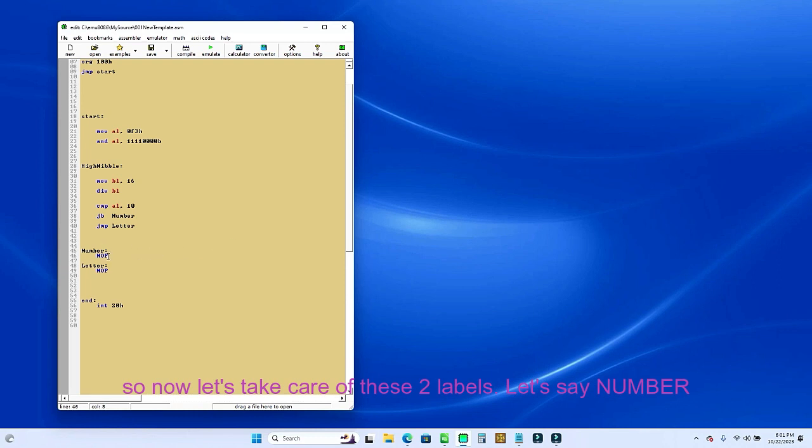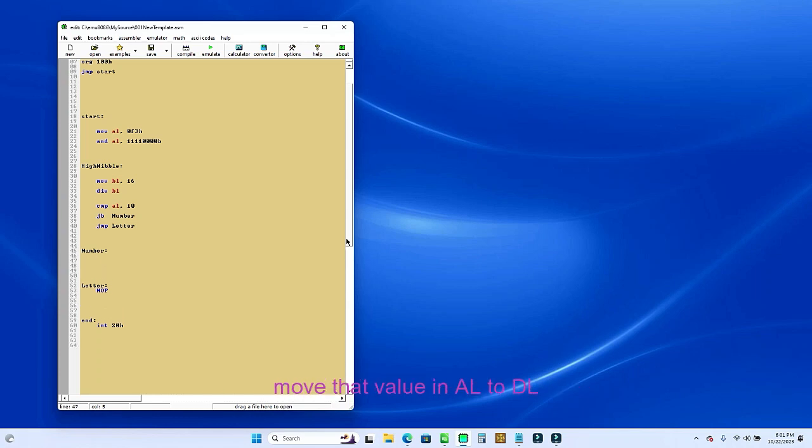So now let's take care of these two labels. Let's say number. What happens when it comes here? We want to move that value in AL to DL. Move to DL whatever is in AL. And then if it's a number, we need to add 48 to DL. Or remember, we can also add '0' in quotes, that's ASCII 0, or 48, it's the same thing. So once we add that, we can now move 2 into AH, interrupt 21h to print it, and we can return.